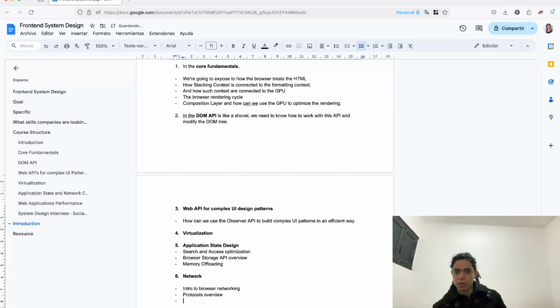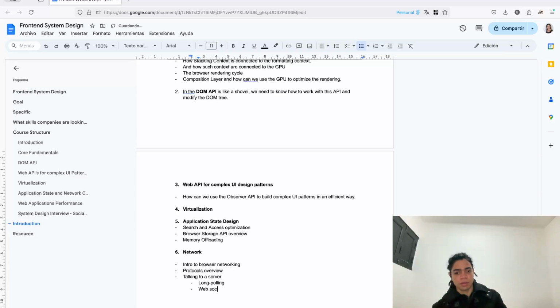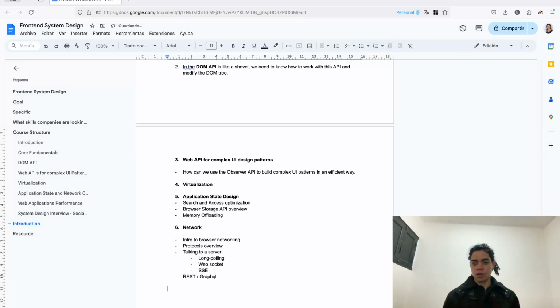Talking to a server: long polling, WebSocket, something that I'm quite familiar with, socket.io, and SSE, as well as REST and GraphQL.